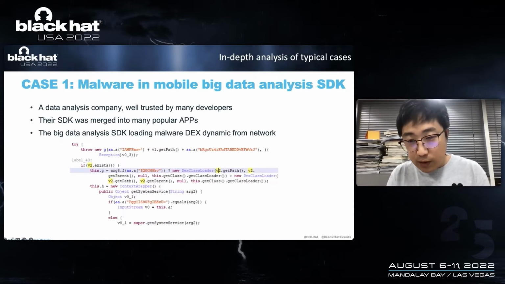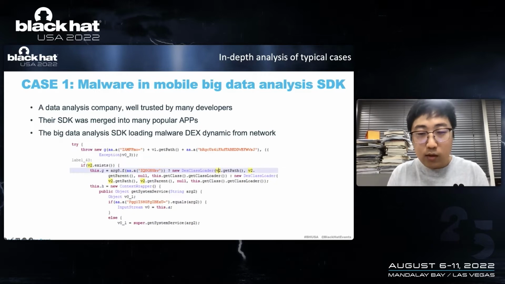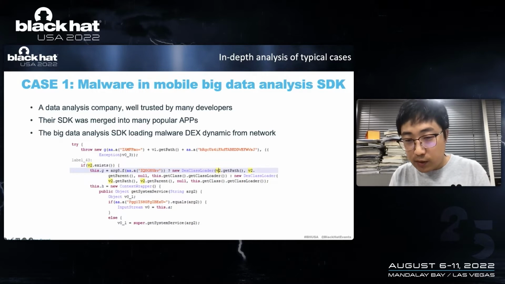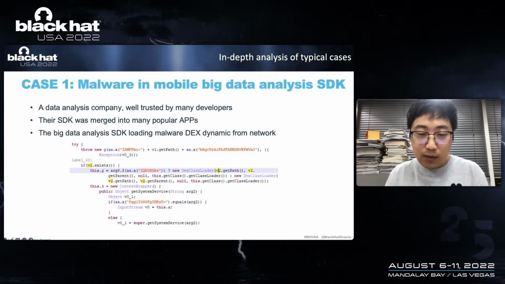Generally, apps often integrate many SDKs for statistics, advertisement generation, message push, and so on. In the process of security analysis, we found some malicious behavior in one big data analysis SDK, and this SDK was merged into many well-known apps. As shown in the figure, this seemingly harmless SDK quietly and dynamically loads a DEX malicious file.